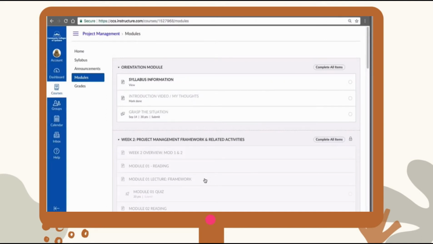Modules are the primary way of organizing your course content. Sometimes modules will be organized by subject, chapters in the textbook, or by week. Here we have an orientation module, followed by the week 2 module. So it appears that this instructor has organized his course modules by week. Modules are a way for an instructor to guide you through the course content in order. In this example, you're expected to view the week 2 overview, do the module 1 reading, and view the module 1 lecture before taking the module 1 quiz.